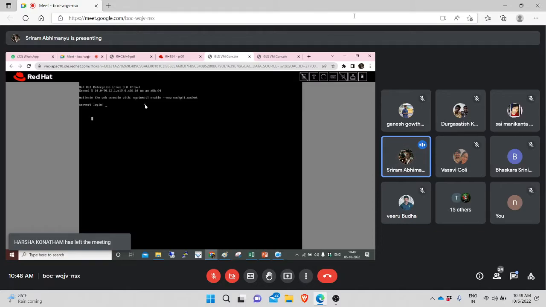Guys, your root user password is redhat for all the VMs. For all the VMs, your root user password is redhat. So I'm just logging in as a root user. I'm giving root, and I'm giving redhat. Like you can see, I'm root at server B.